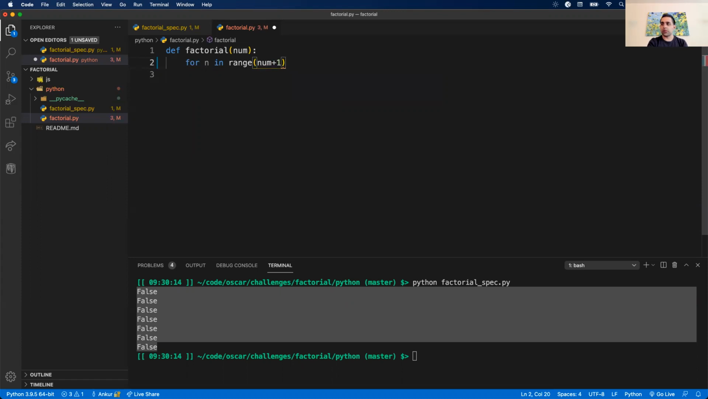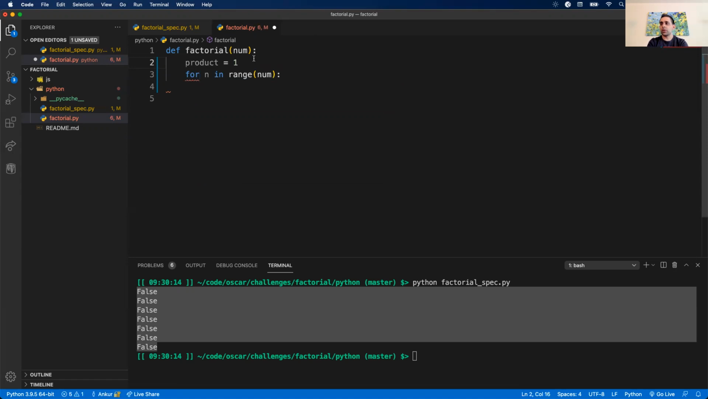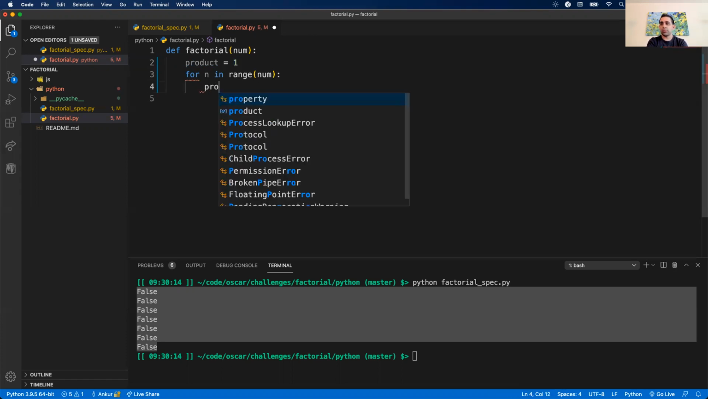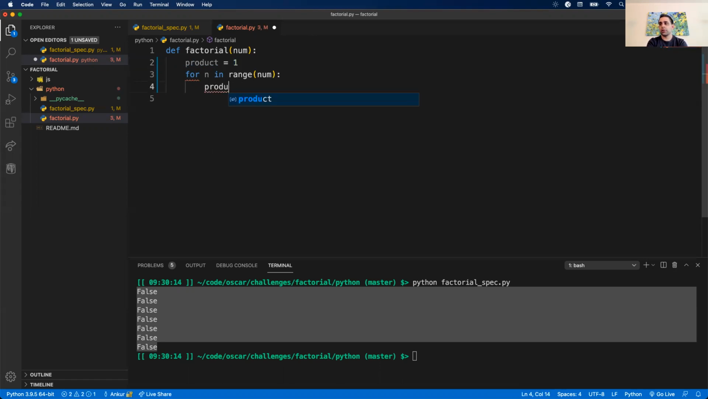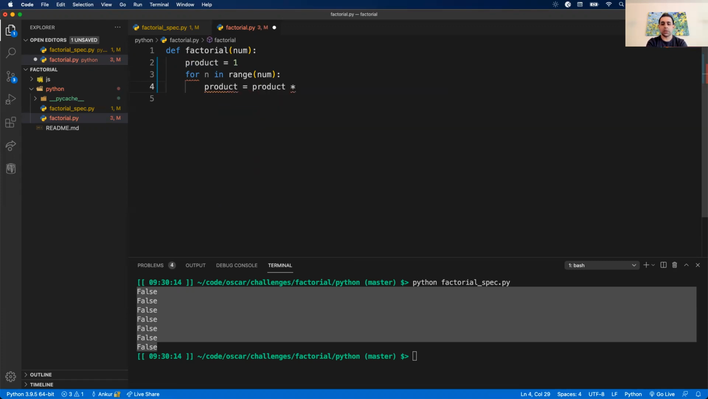Another way could be I could start at 0 and add 1 in the multiplication. So let's go that way. We're going to need some product that I'm keeping track of. Let's call that product, and start that at 1, because since I'm doing multiplications, I don't want to start at 0, because anything times 0 is going to be 0. And then we'll do product equals product times n plus 1.